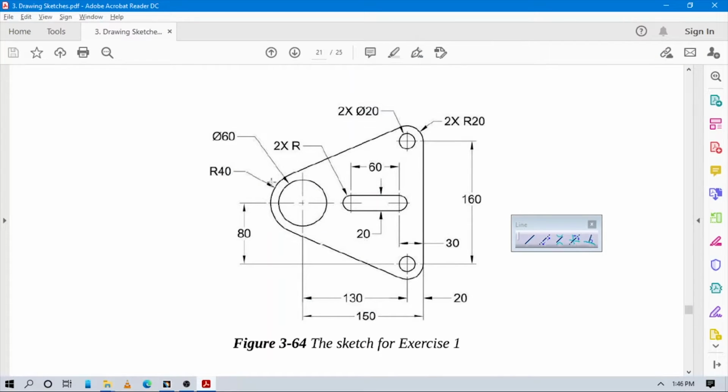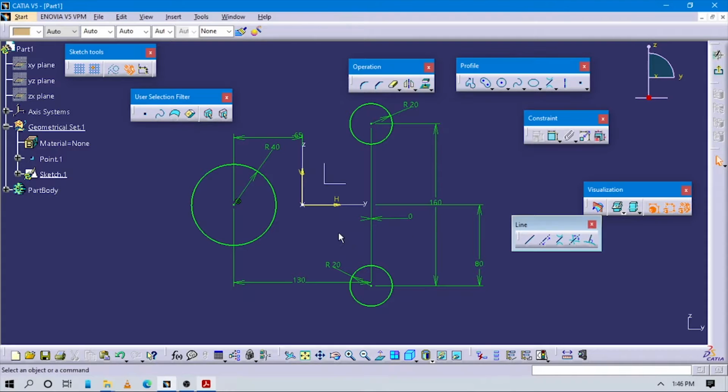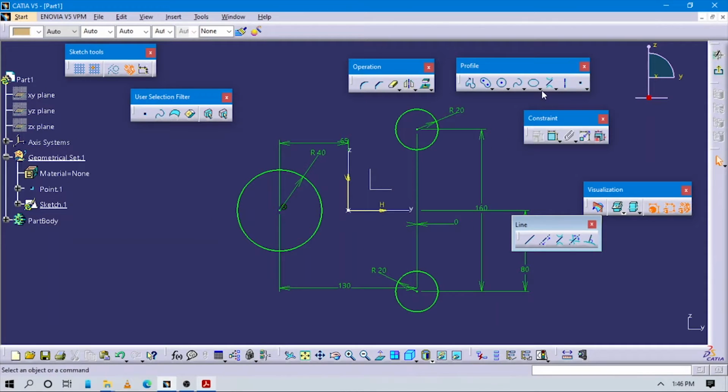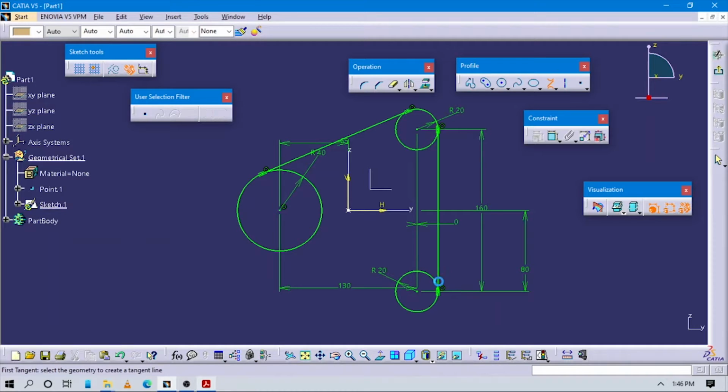Now our outer part is done. So let's start to make this and bisector line. So go to here line command and select this right tangent line, select this, double click to this, so use again. So our this is done.